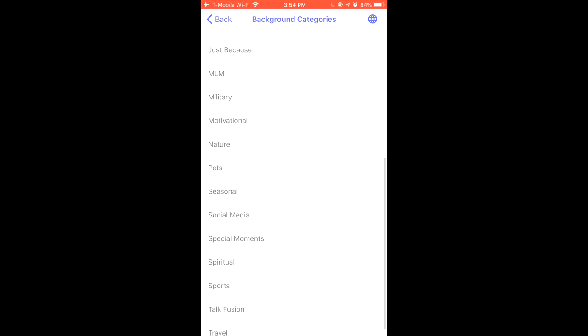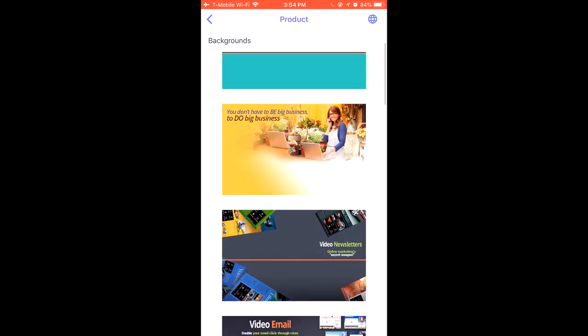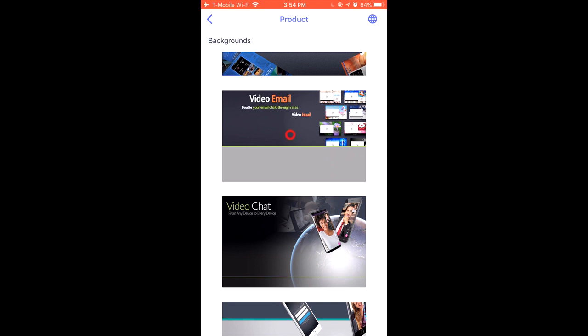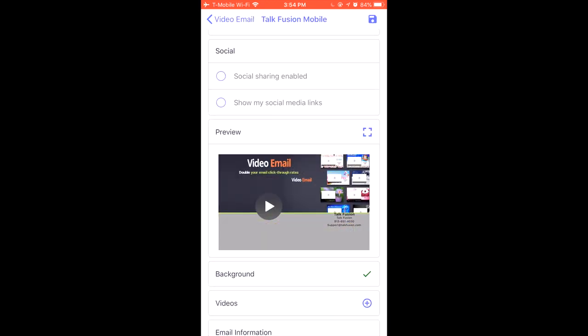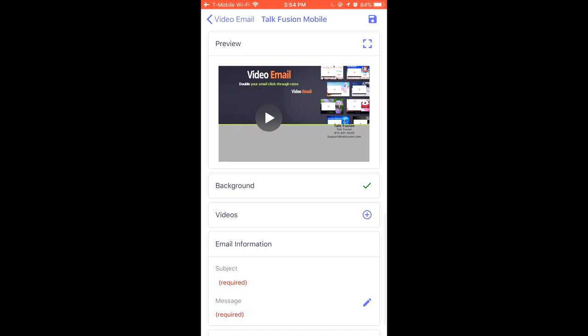So let's choose a template. Once you select the template, it will drop onto the screen and give you an on-screen preview of that template you selected. It'll also give you a check mark next to the section that you've completed. Now that the background section is completed, let's add our video.